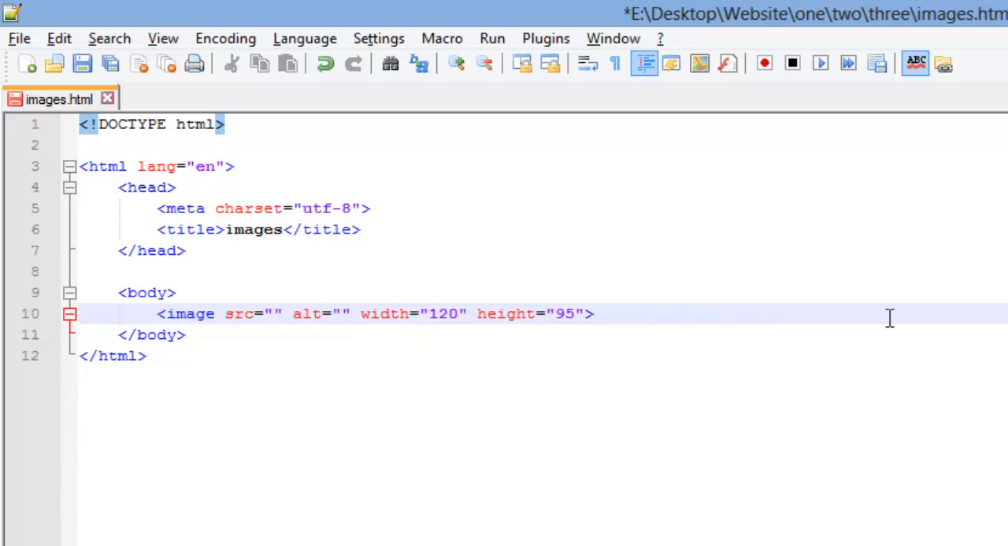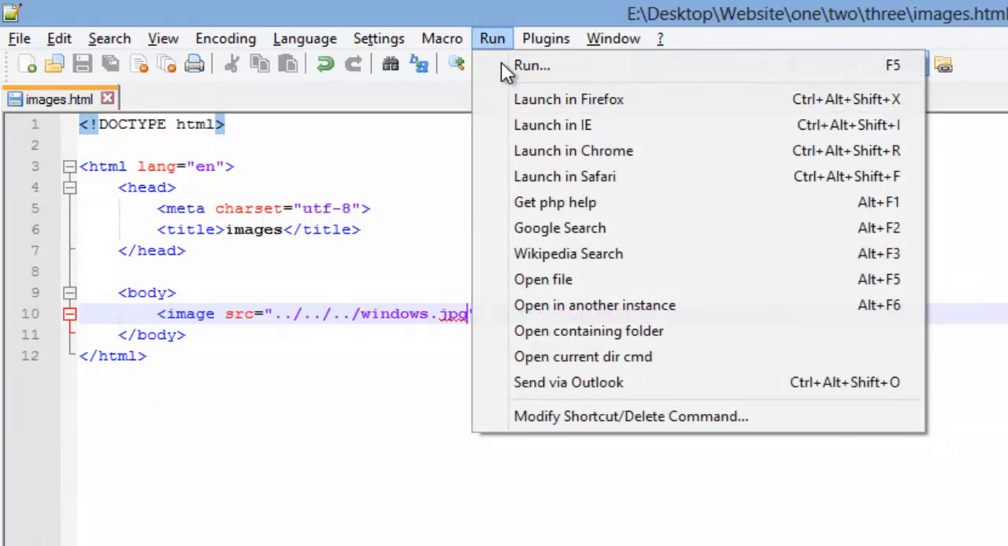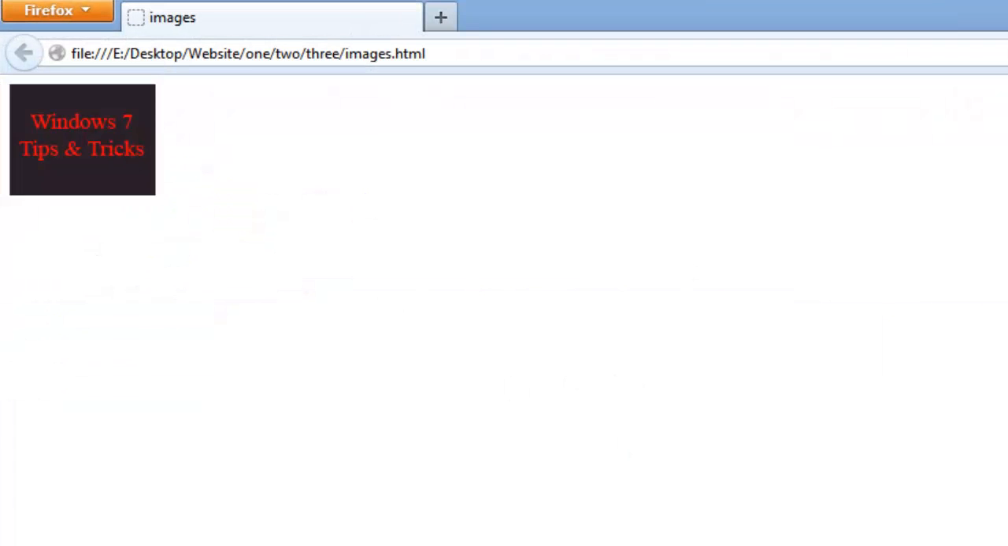To do that, same thing. I want to go down there. I went down one level. I want to go down again. There we go. I want to go down one more, and then I can put my Windows.jpg, and I can do run, and there it is.